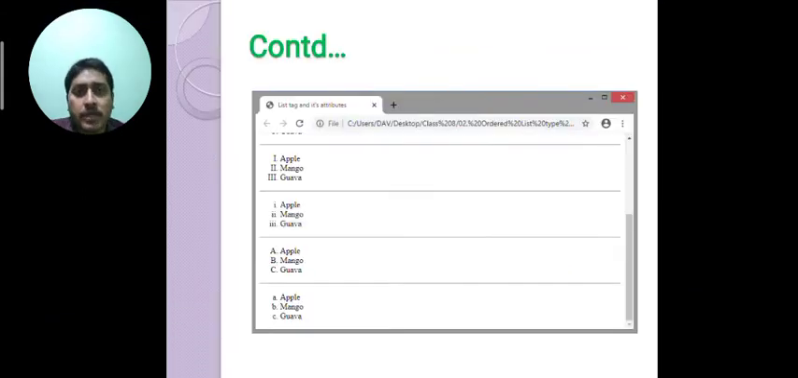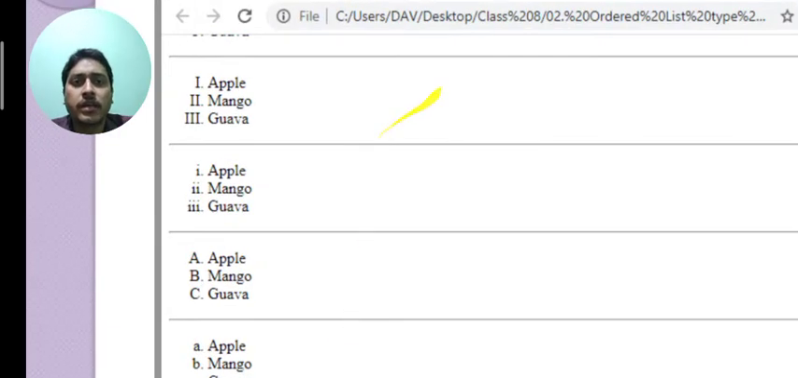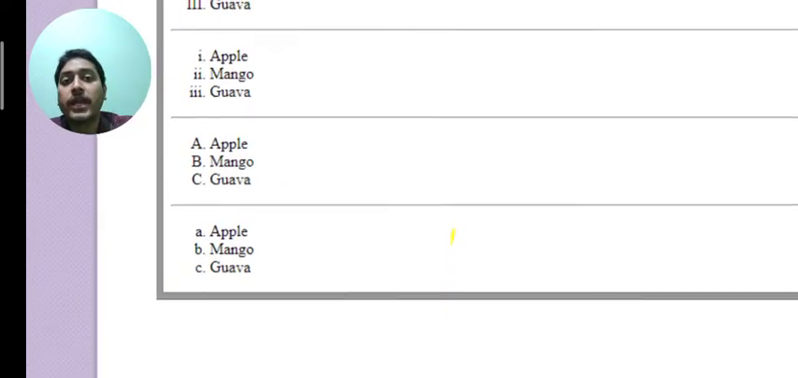Continued means the web page we have seen contains some more information, some more examples. That's why this is the continued slide. Capital Roman numbers were also in the previous slide. Now, small letter representation of Roman numbers: small i, small ii, small iii, to represent 1, 2 and 3. Capital ABC, small abc.